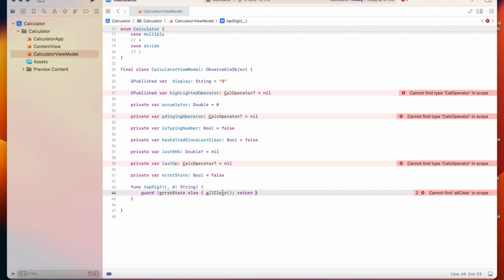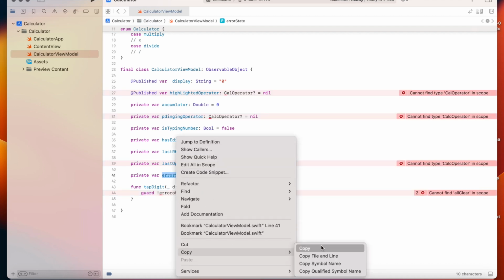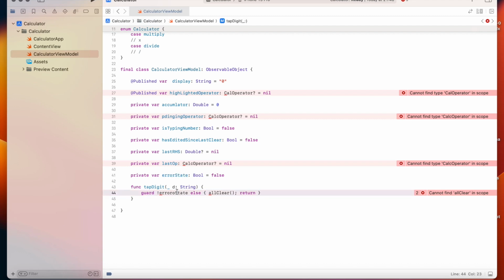And we also need to define other functions such as all clear. I don't know why it's not picking up my error state. Oh yeah, because I've got two R's there. There should be two R's there. Error state. So why is it not picking up the error state? Let me copy it and then replace it. I also spelled it incorrectly.